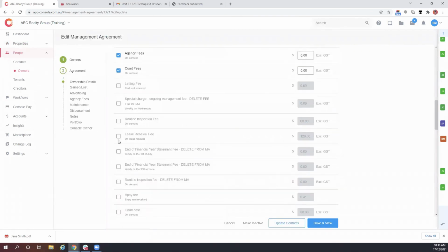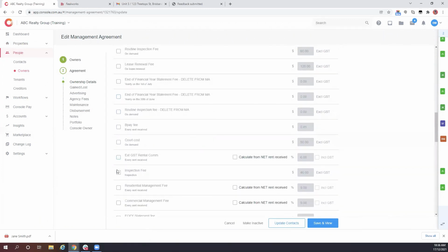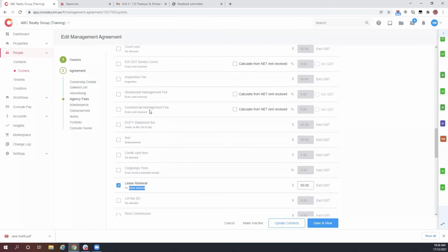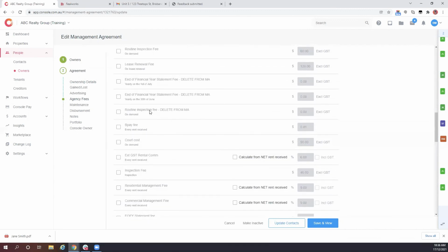So, lease renewal fees. Let me find one that I've set up. On lease renewal, you can create agency fees, and you can set up multiple. You may have a lease renewal fee for a 12-month lease, and one for a 6-month lease. It can be one week's rent, half a week's rent, or a fixed fee. Any of those that you have set up against your ownership will appear. I'm going to say we've got two, one for a 12-month and one for a 6-month.